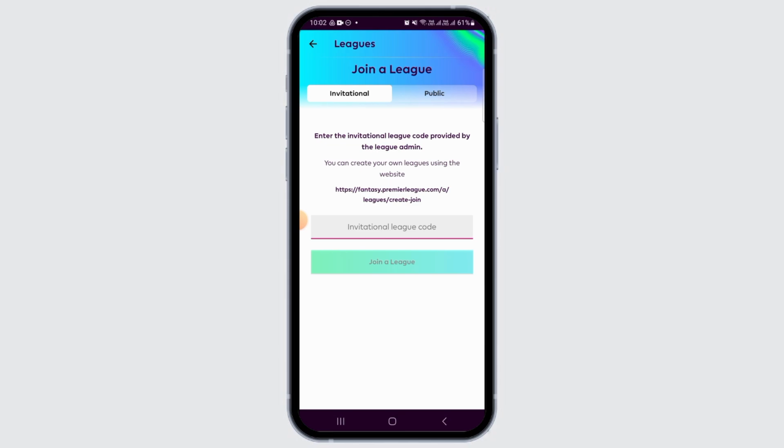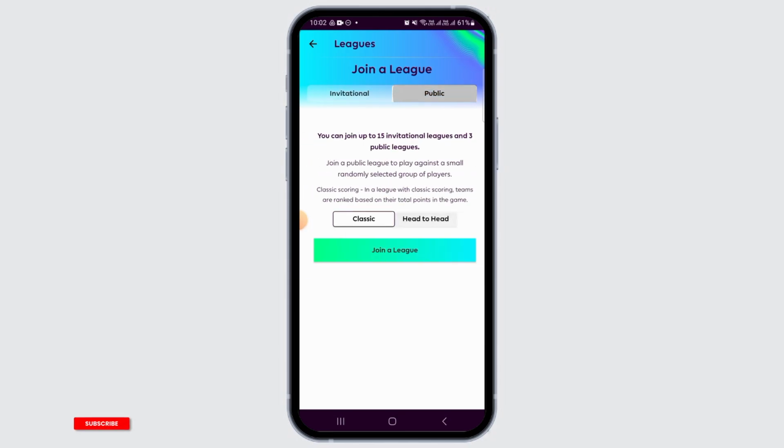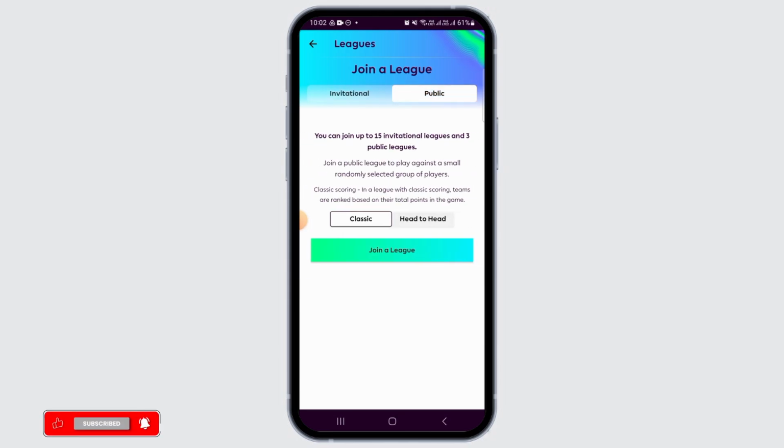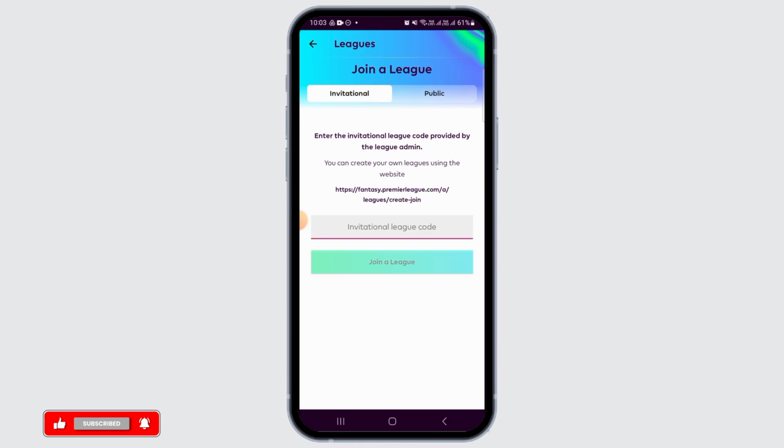Here you have two options, Invitational and Public. To join a public league, you require no code. However, in order to join a private or invitational league, you require the invitational league code, which is only provided by the league admin. If you do not have the code, you will unfortunately not be able to join a private league. Once you have the code, simply paste the code over here on this box.